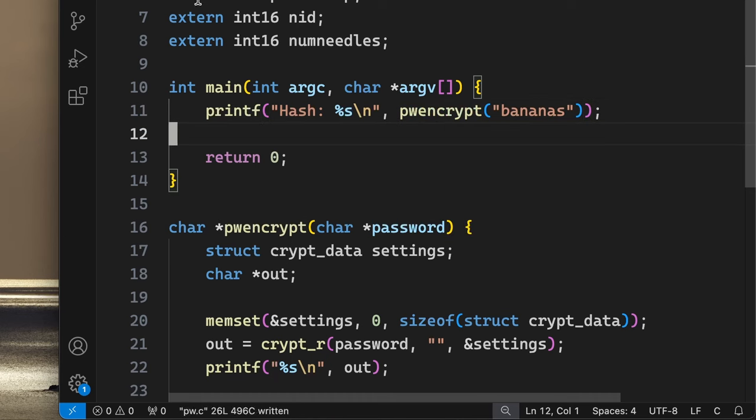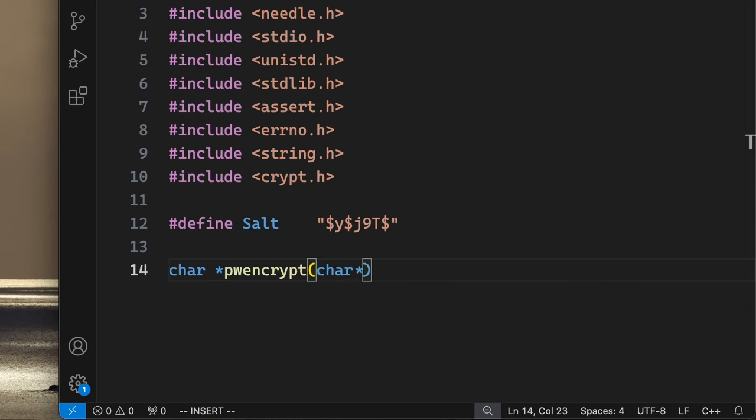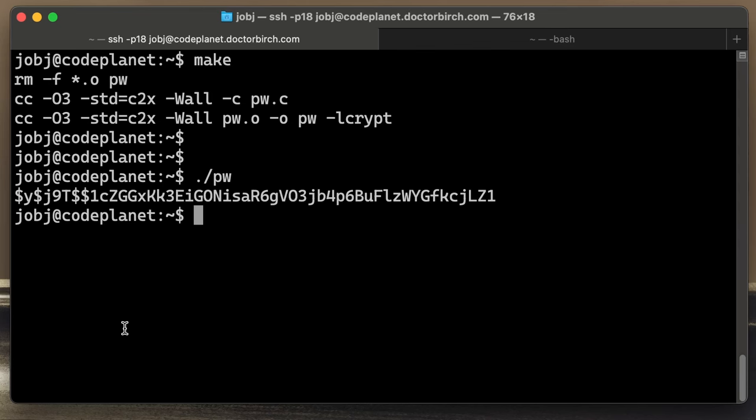Something like that. Let's also create some function definitions. So we have a char password encrypt, and it takes a char pointer as input, and then we have our int main, which takes an int and a char double star. All right, let's see if it still works.